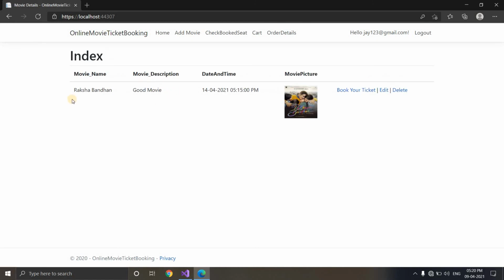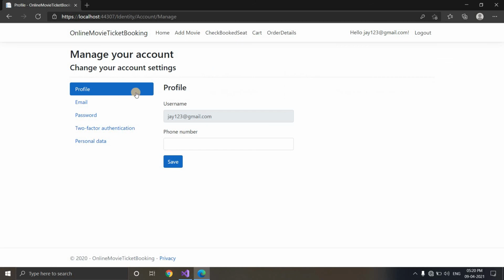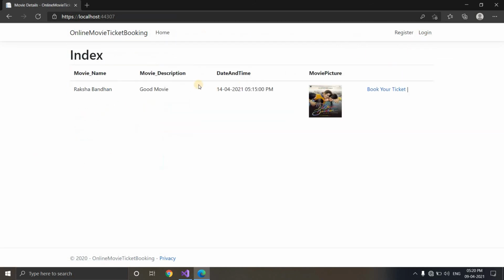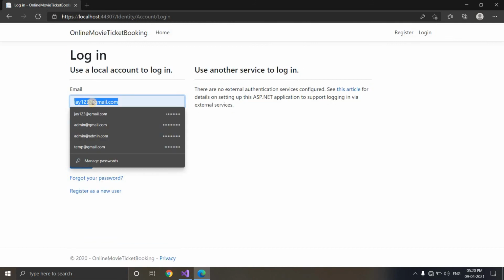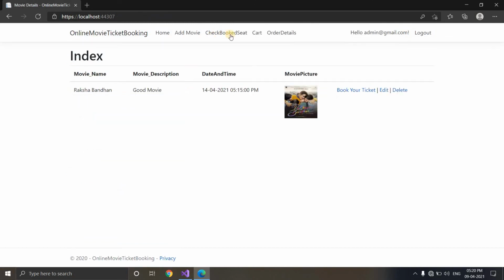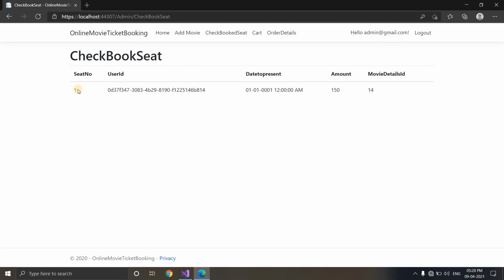So this is about the user, and this functionality is the same as for the admin. Let us log out and check the order details for the admin. This is the last. Here in check book ticket, we can see the user ID is displayed, and that movie ID 14 is booked by this user with seat number 1.